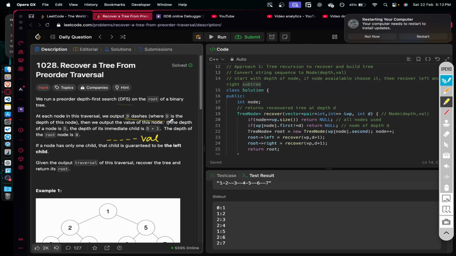Okay, if the depth of the node is D, the depth of its immediate child is D plus 1, and that's obvious. If you have a node that is at depth D, its child is going to be at the depth of D plus 1. Okay, and the depth of the root is considered as 0. So whatever is the root, we are assuming that its depth be 0. So we are starting from depth 0 and not depth 1.